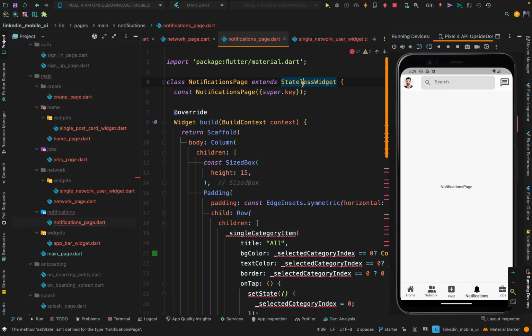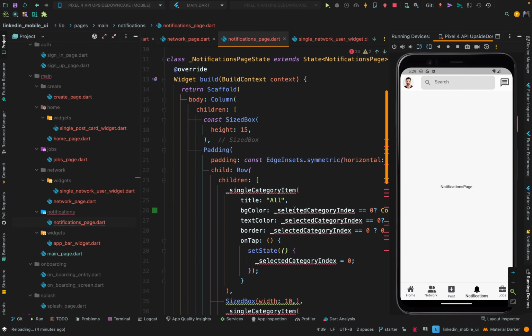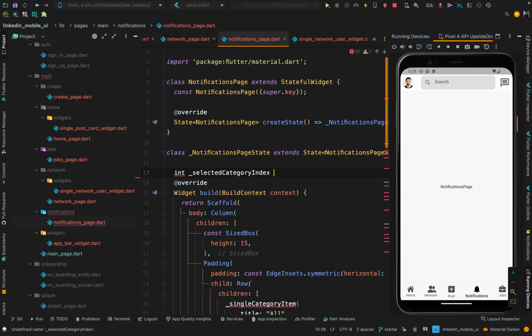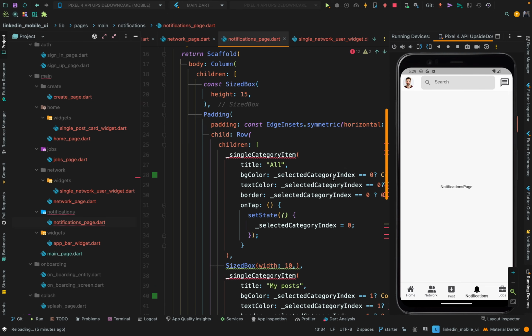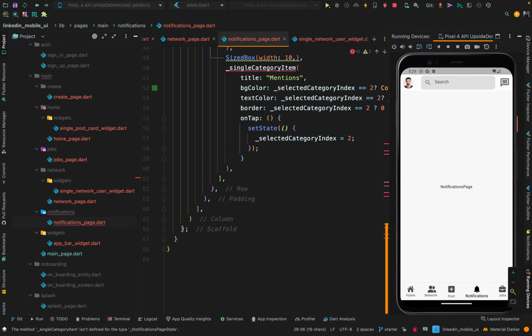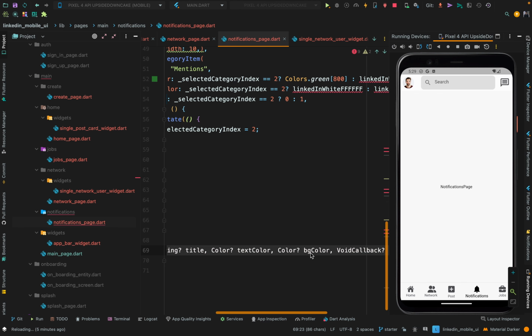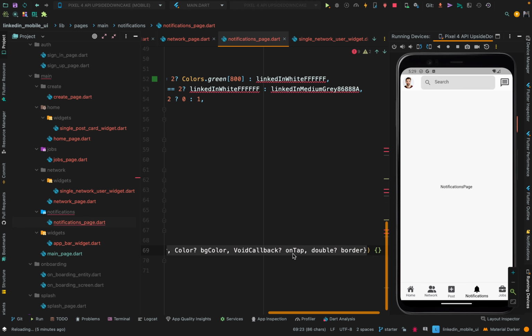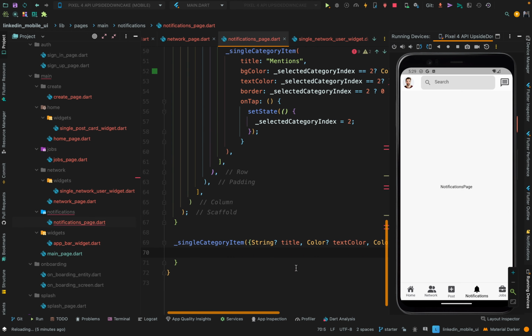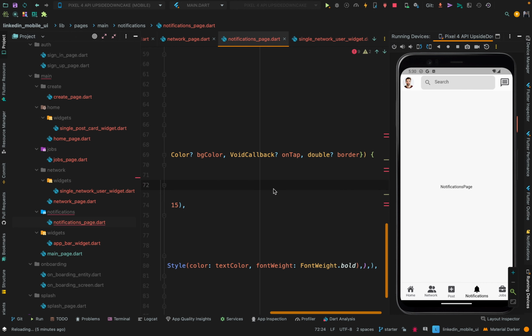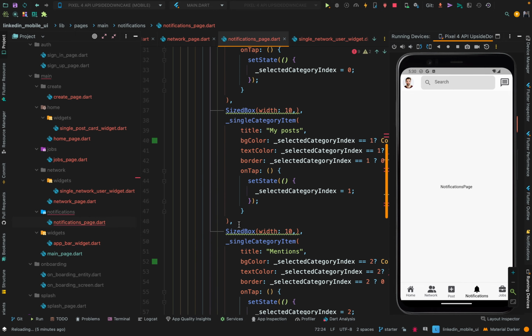For the setState, first of all we will make this notification page a stateful widget, and for this selected category index we have to create an integer selectedCategory equal to 0. And then to create the single category item we will go at the bottom, and this is going to accept the title, color for the text color and another color for the BG color, and a void callback when it is tapped, and double for the border. And then this is going to return a GestureDetector, and all the properties will pass directly in here. So we have got it like this.